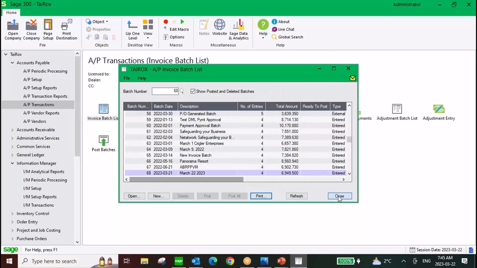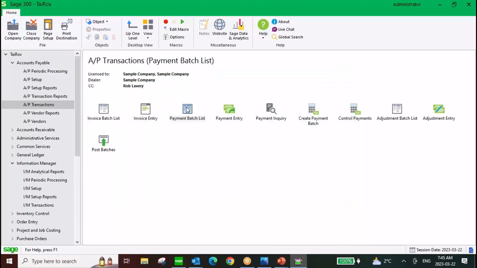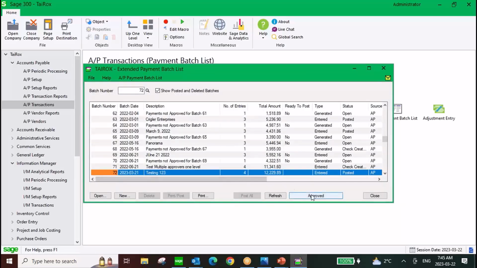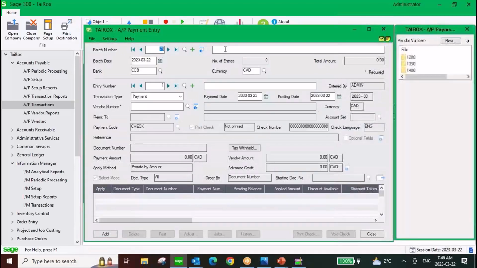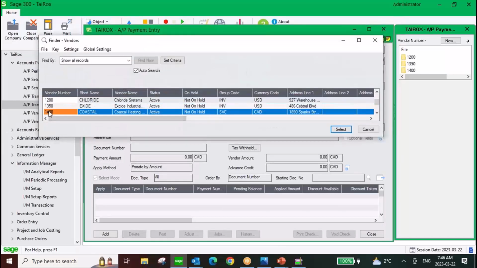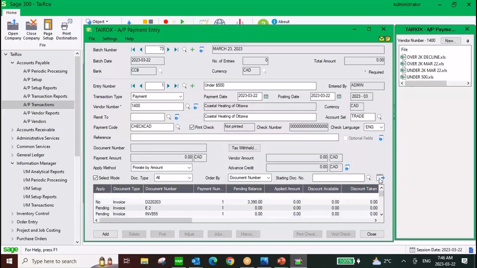And now we'll go over to create our payment entry. Again, nothing different about the screen that you're going to see here, but you notice there's an extra button down here at the bottom. So let's create a new payment batch, and we'll call it March 23, 2023. There we go. The first entry is going to be the one that's under $500, and that is for our vendor 1400. And then let's fetch the invoices here.